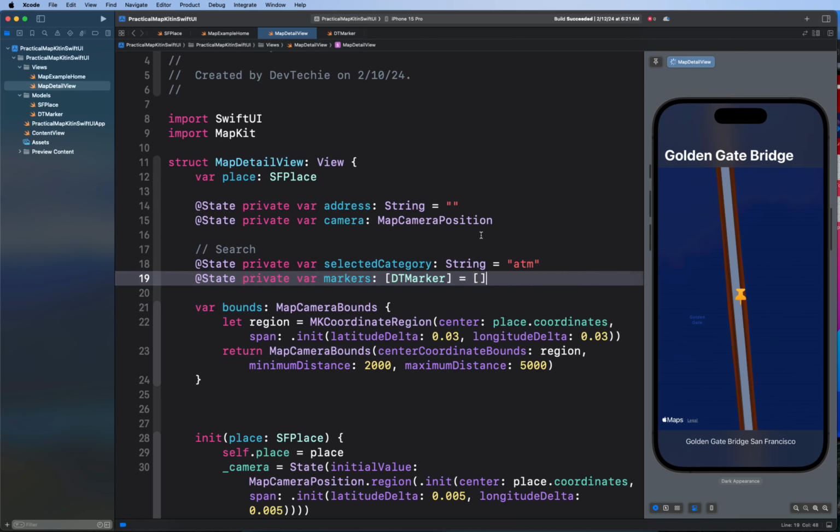The second state property, like I mentioned, is going to be markers, which is going to be an array of DTMarker, essentially storing all the locations in the marker format. Each marker is going to include the name of the place and the coordinate or the location, so we can draw a marker there. Now, the map view provides a trailing closure to create map content, and we will use this closure to drop map markers for each location returned from the local search.